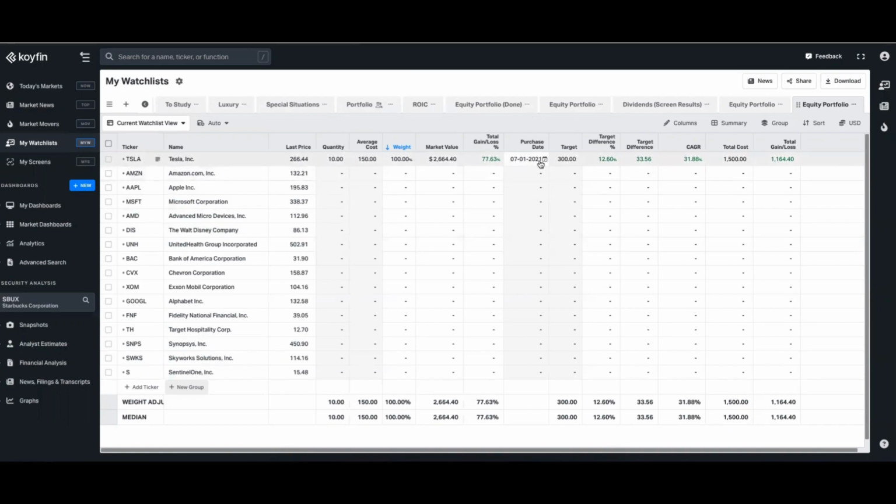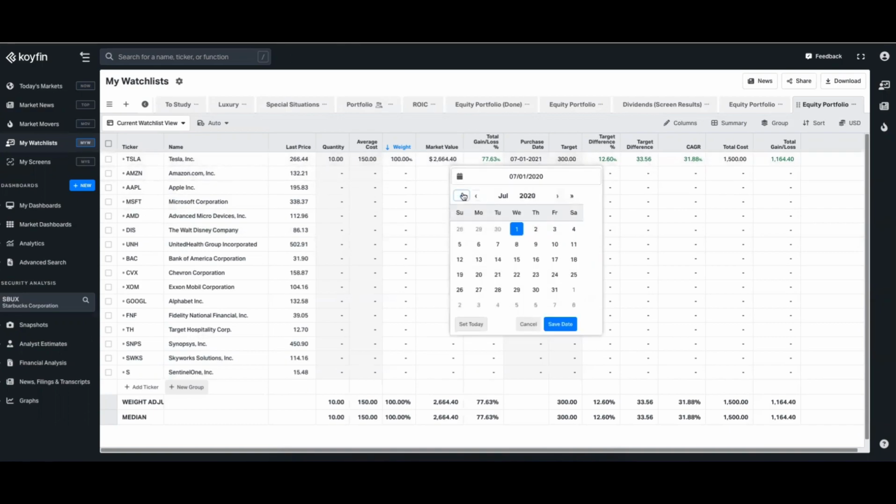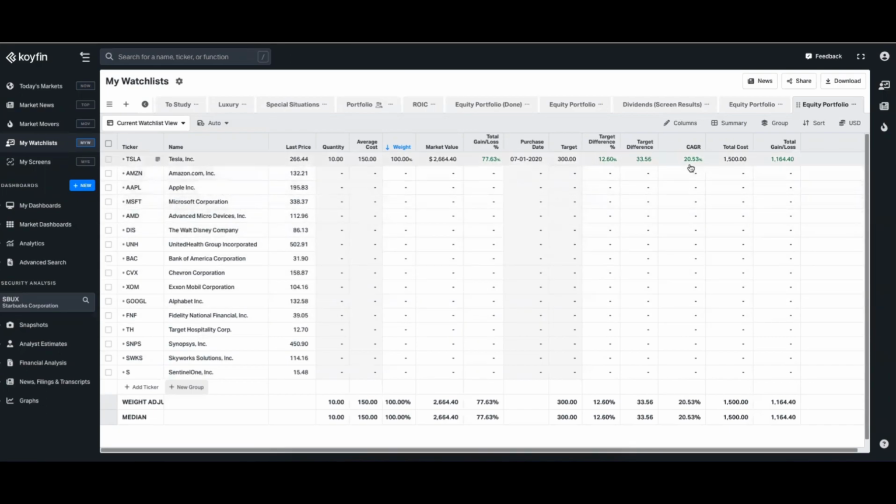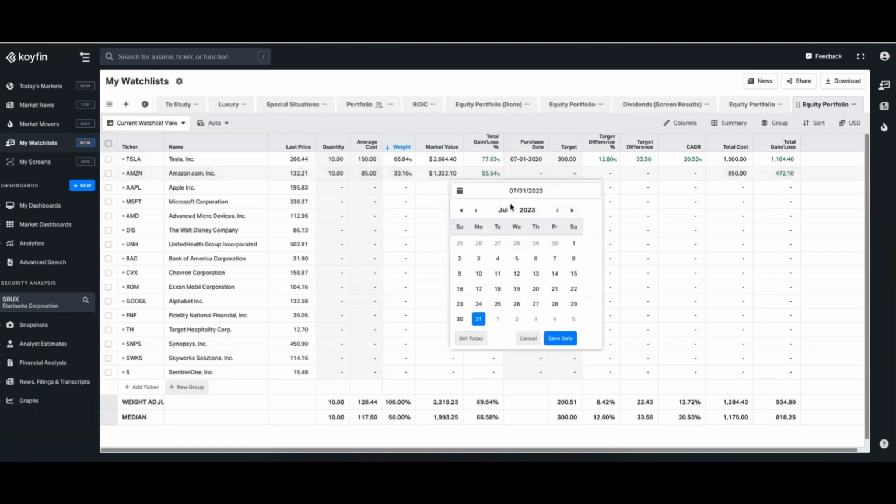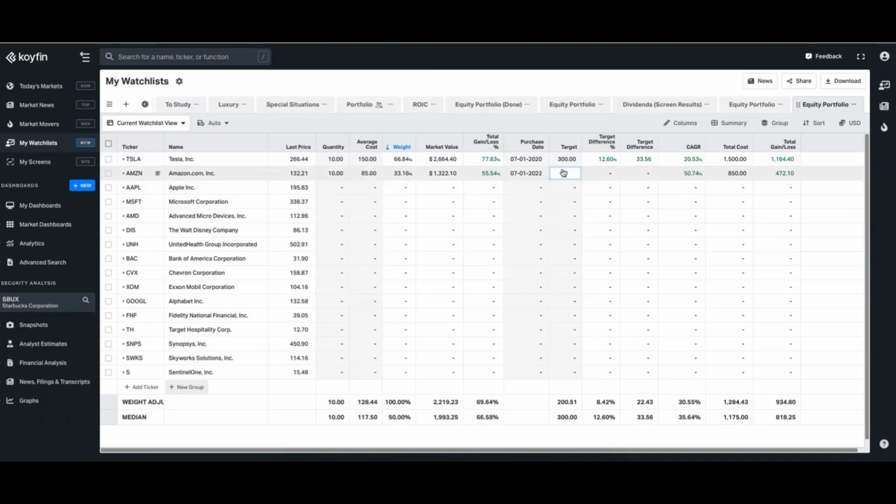If we go ahead and change the purchase date to the summer of 2020, for example, you'll see this CAGR change from 32 to 21. Right now, the weighting is 100%. So if we go and add a quantity to Amazon, an average share price of $85, a purchase date of last summer, and a price target of $150 per share, we now have split the weightings roughly into 2/3 and 1/3 between Tesla and Amazon.